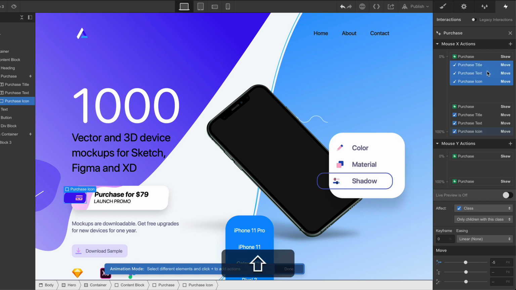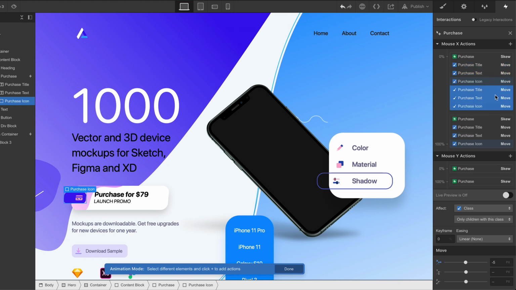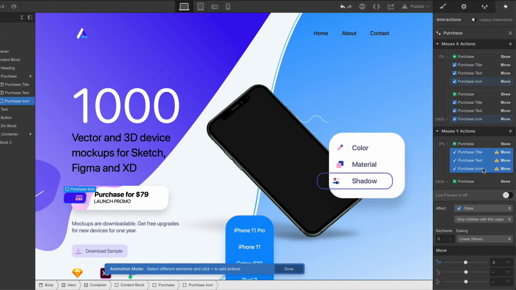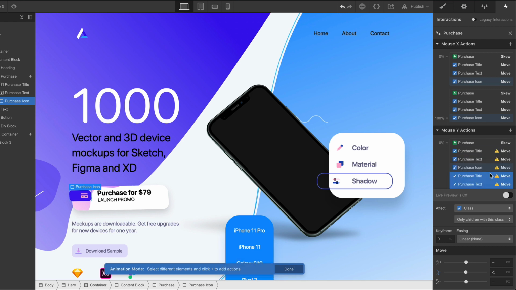And I can just duplicate as well and move to the Y area. So duplicate these three, move to mouse Y actions next to purchase. And for each of these three, I'm going to reset the values, set the Y position from -5, then make sure that all of them are set to -5 in terms of Y. For the icon it is -8. Then duplicate all of them at the same time.